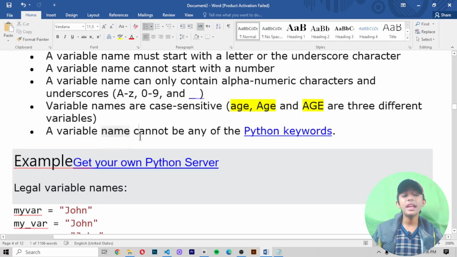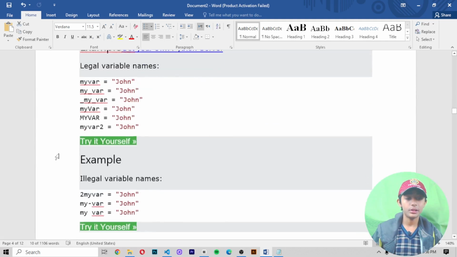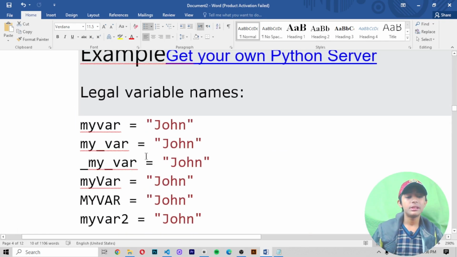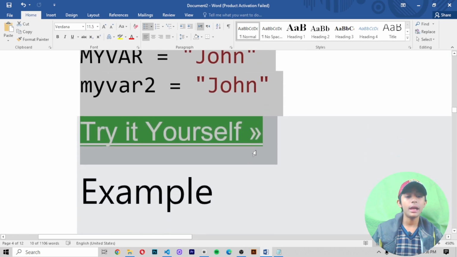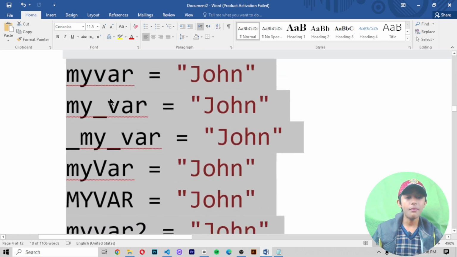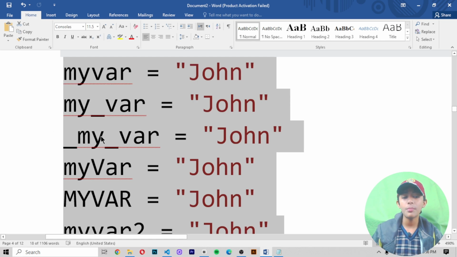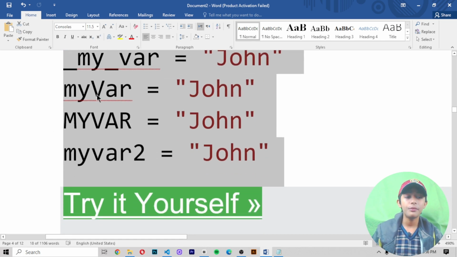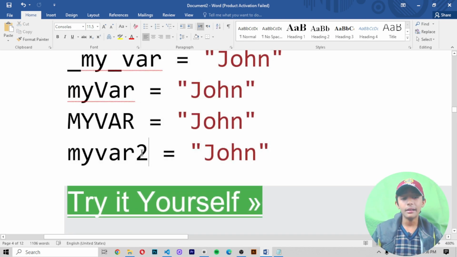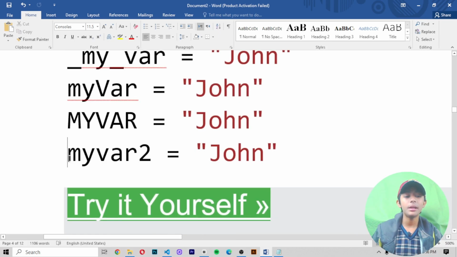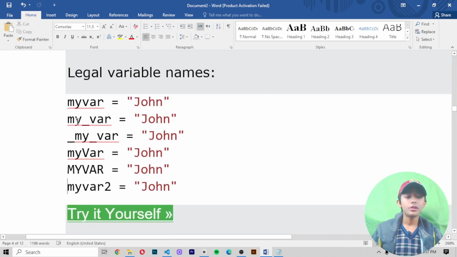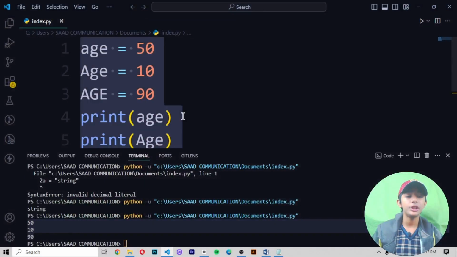Now a variable name cannot be any of the Python keywords. Legal variable names: this is one example of legal variable names. You can create your variable like myvar, then my_var, then _my_var, then myVar, then MYVAR, then myvar2. You can write a number in the end or in the middle of your text, but in the start of the variable you do not write a number. If you write a number at the start of the variable, it gives you the error. So this is a legal variable name, it can be used in Python.